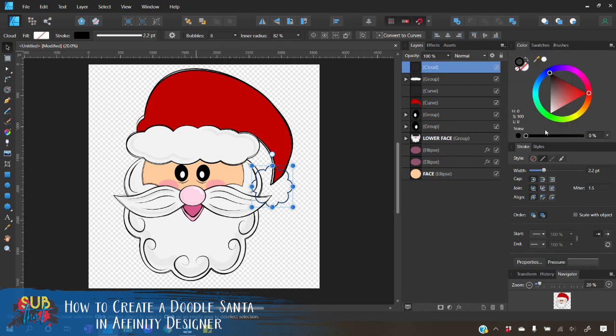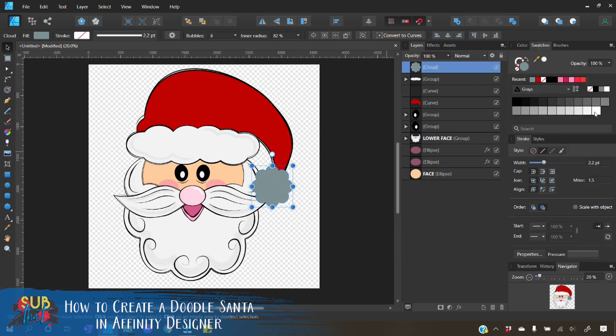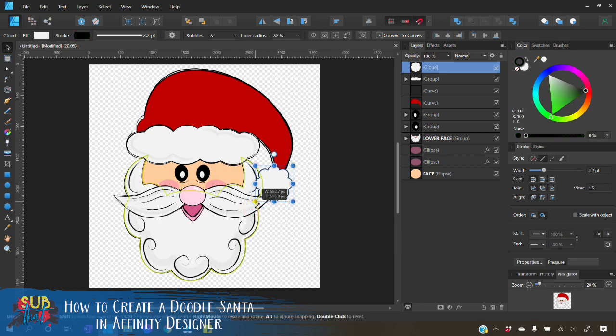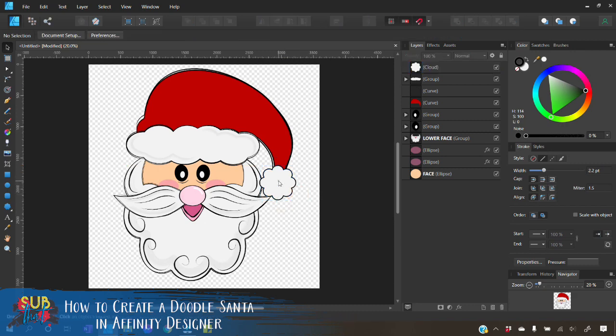Come over to color, and I'll make mine, oh, what do I want to make it? Green? I want this to be the fill, so let's choose the fill circle. I feel like white's a little redundant, especially since it's overlapping the beard, but I guess it doesn't really matter. So we'll come back to our white, and I'll make my stroke black, and I'll sort of size it how I want it. And because this is doodle artwork, I don't want this to be a perfect little round one.